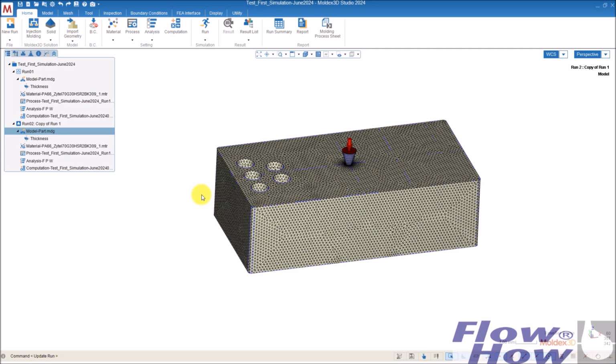I could keep the solid mesh and then just add the extra mold base and the cooling. But in this case, I would also like maybe to put in a symmetry. So let's do that, like if I had two cavities.